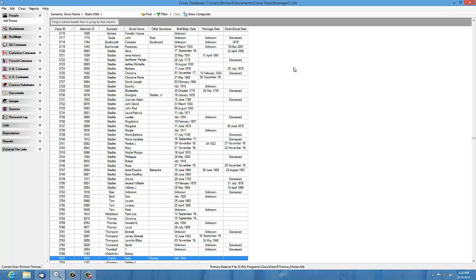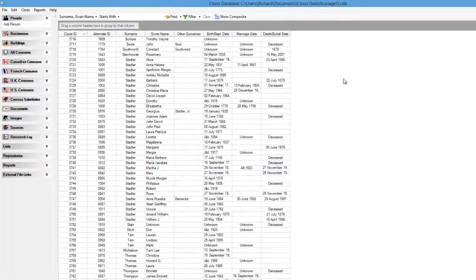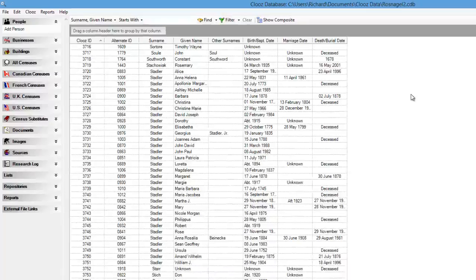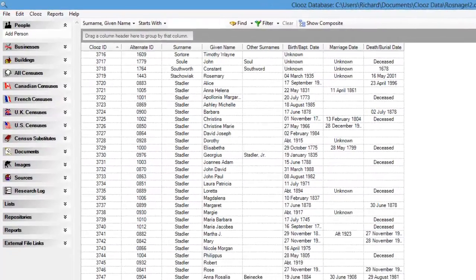In this short video, we'll take a look at the Composite View, introduced in Clooz version 3.2. I believe you're going to find this new view a valuable tool in analyzing your data in Clooz.